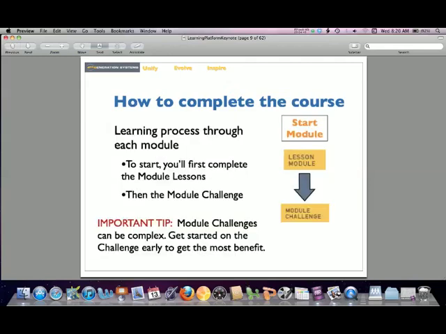Here's how the process flows. When a module becomes active for your group, you'll first complete the lessons. Once you've reviewed all of the lessons, then you will move on to the module challenge.